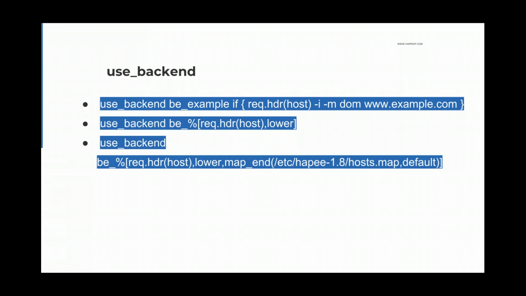In these examples, we are using a backend based upon the host header. We can build one dynamically based upon just the host header instead of a map lookup like we had before, or we can do a full lookup map end to check against whether any of the domains end with the strings in a map file. The map file's second column would have the backend name, which would be prepended with BE_.